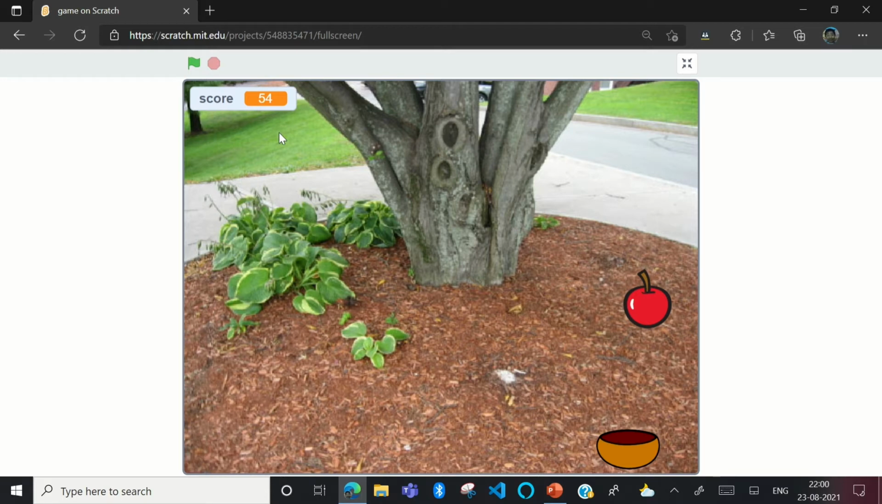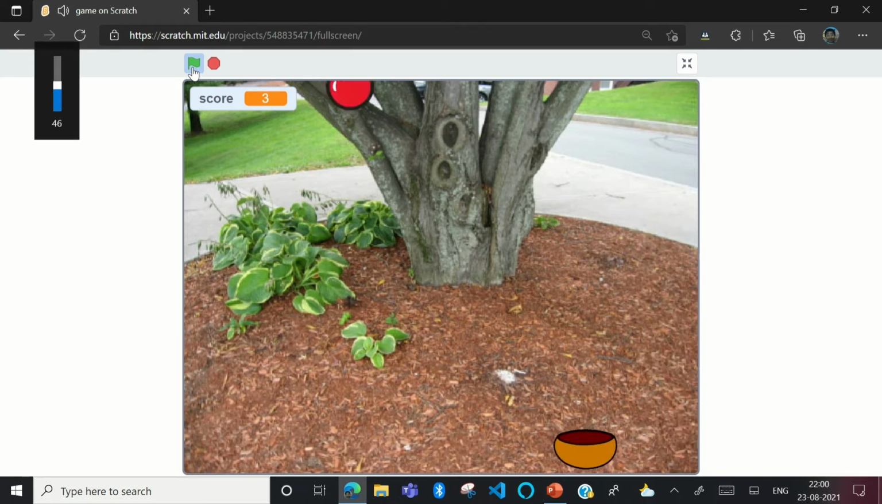So let's start. When you click on the flag, you can just see the apples, and I will catch them. Yes, I'm catching the apples. Yes, yay.